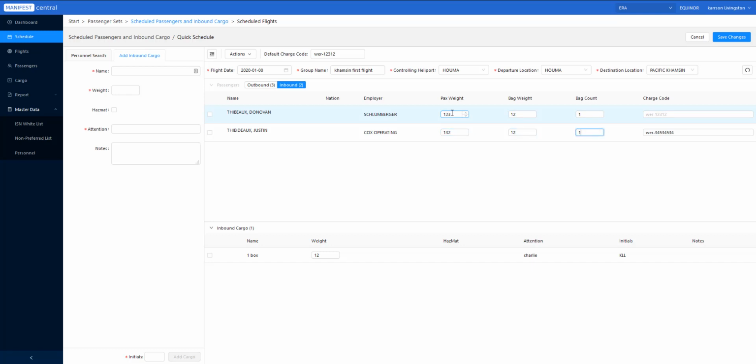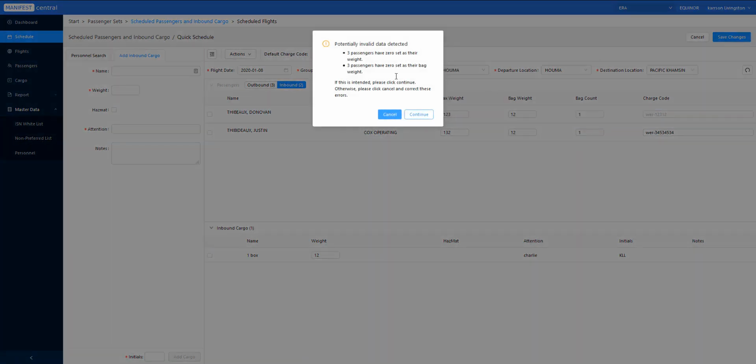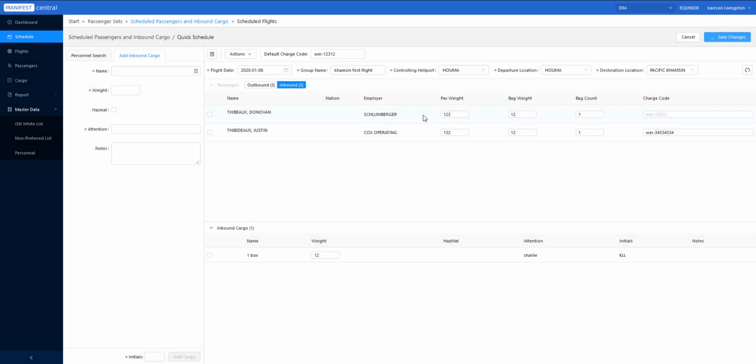Outbound passengers do not require weights because they will be weighed when they get to the heliport to fly offshore. However, for inbound passengers, we would recommend you input their weights for the sake of planning. Once done, select Save Changes. This is the system complaining that the outbound passengers didn't have any weights or bags added to them, which is fine. We just select Continue.